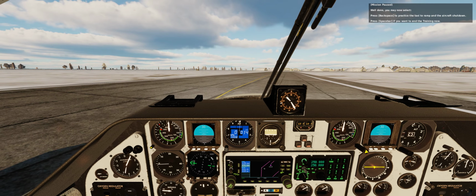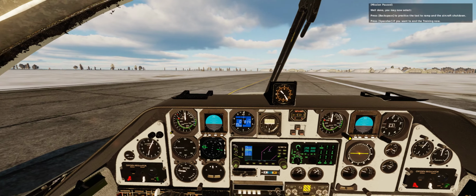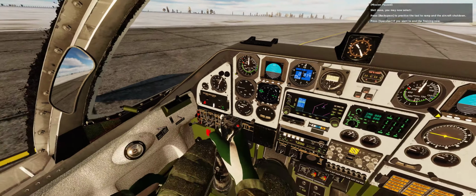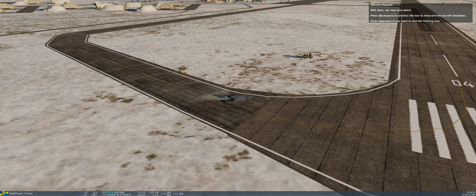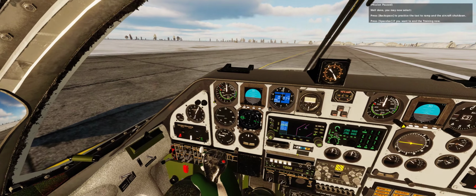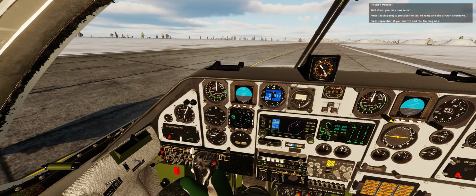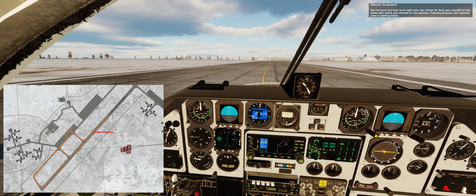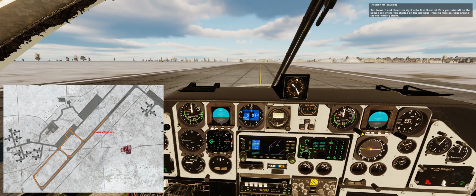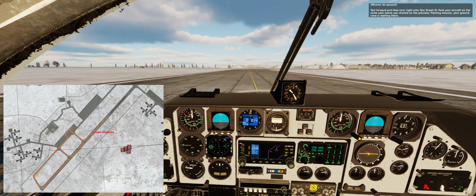Well done, you may now select. Press backspace to practice the taxi to ramp and the aircraft shutdown. Press spacebar if you want to end the training now. Taxi forward and then turn right onto Taxi Street M. Park your aircraft on the same spot where you started on the previous training mission. Your ground crew is waiting there.